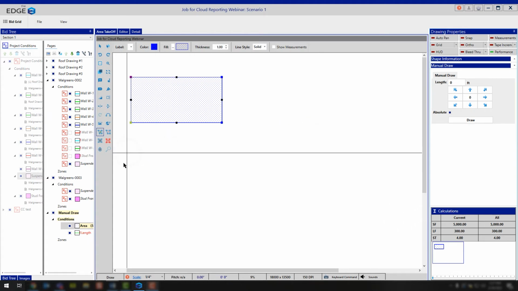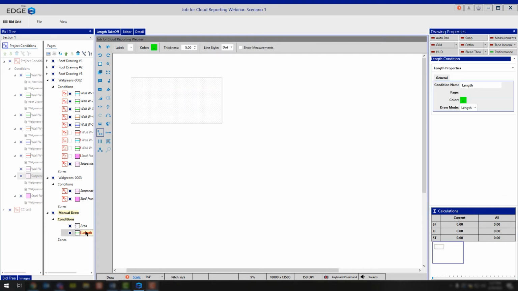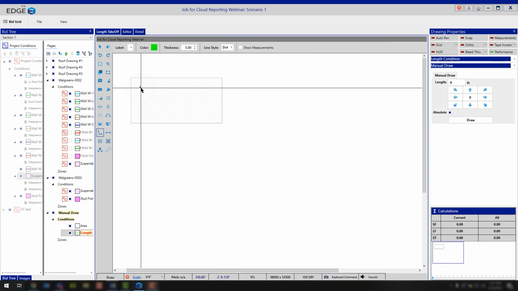Now, the next thing we're going to do is jump down to the length condition, and we're going to show you manual drawing, but this time I'm going to use the keyboard instead of utilizing the arrows here on the right-hand side of the screen. So to do that, the first thing I'm going to do is click my very first point where I want this shape to be drawn.